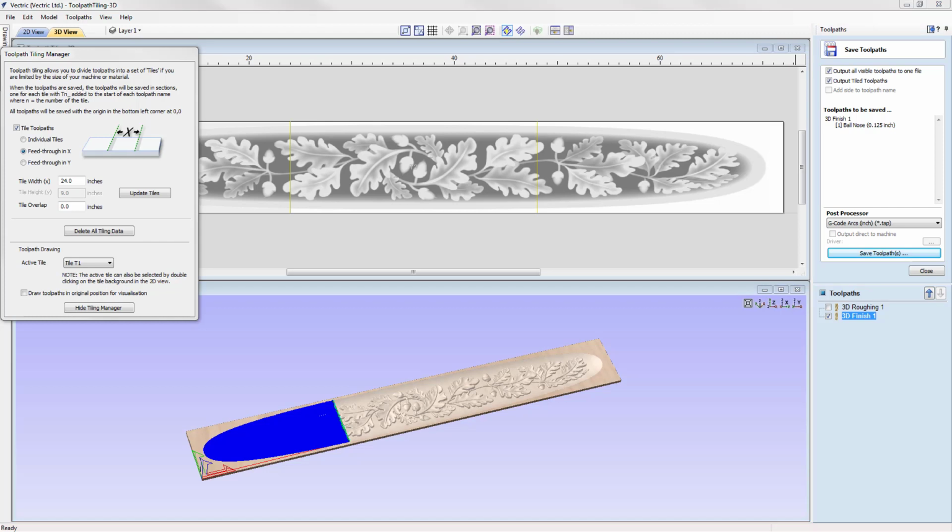So that completes this example on using the feed through options within the Toolpath Tiling Manager. Now, if you'd like to find out how the individual tile options work, there is another tiling tutorial that you can find in the related videos section for this tutorial in the tutorial browser.